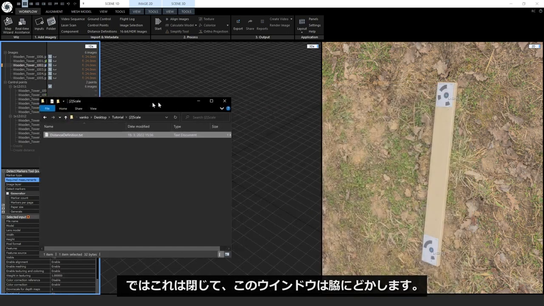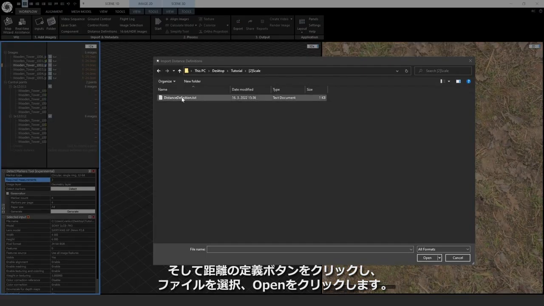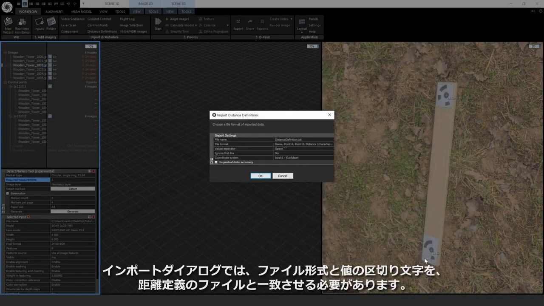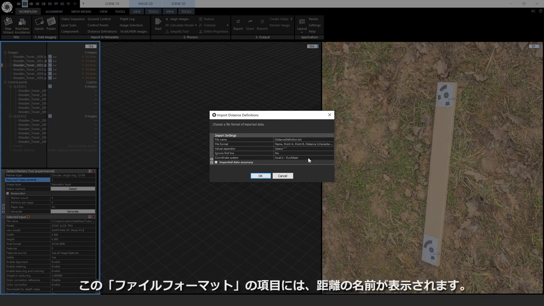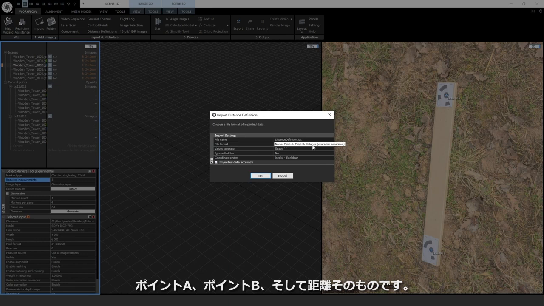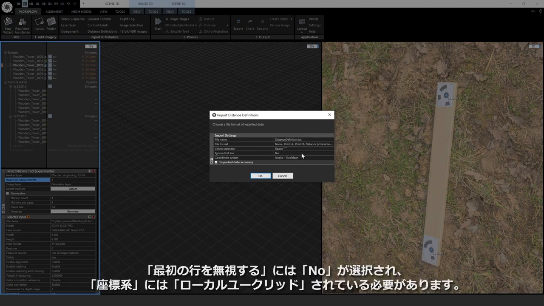Now I can close it and get this window out of the way. I'll click on Distance Definitions, select the file, and click Open. In the Import dialog, I have to match the file format and value separator with the file containing the distance definition. These are the defaults, and I created the file with these default settings in mind, so it should be correct. The file format is the name of the distance, point A, point B, and the distance itself. That is correct. The value separator is space, which is also correct. There is no need to ignore the first line, and the coordinate system is local Euclidean.